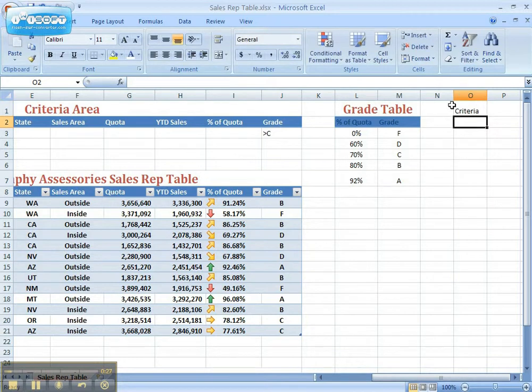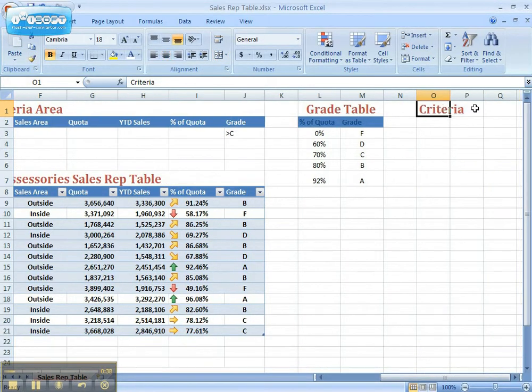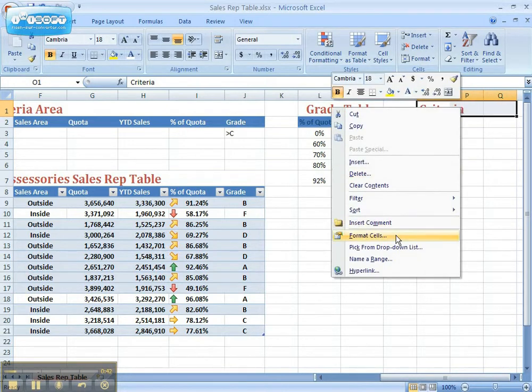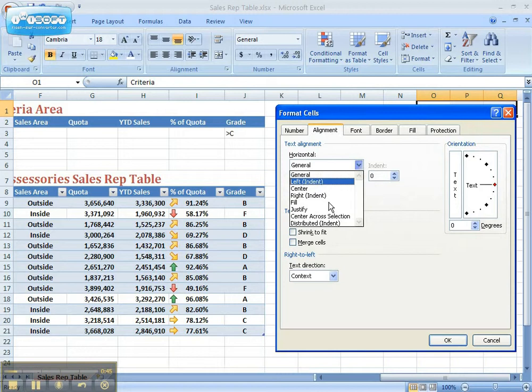Okay, and then we're going to go ahead and click here on L1. Format painter and format that. Let's unmerge that and scroll one more over, and what we're going to do is select O1 through Q1, right click on that, go to format cells and select center across selection and OK.